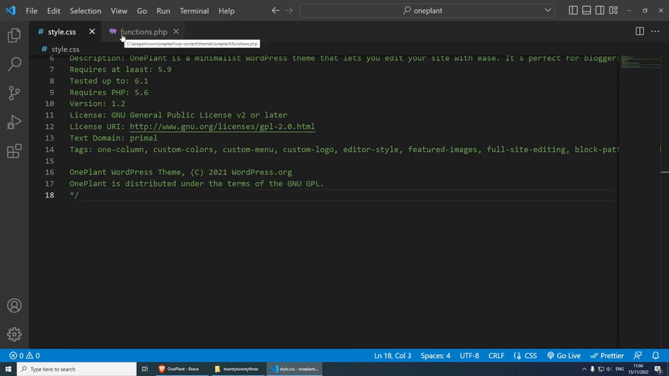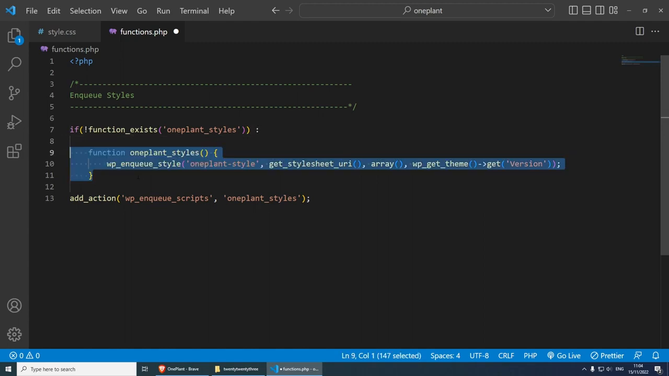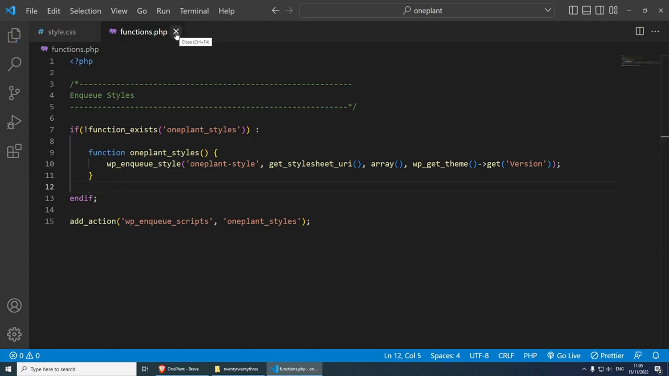And the last thing that I wanted to do in functions.php is to check whether this function exists. So what we can do is an if statement, and inside here we can say if exclamation mark function_exists, and then the function that we want to check whether it exists is going to be oneplant_styles like so. And then we do colon, and then we can tab this inside, and then we can do endif, and then close. That's pretty much it. That should work as well. And now we are done with the functions.php. Let's close the functions.php as we are done, and we're never going to touch this again in this tutorial.